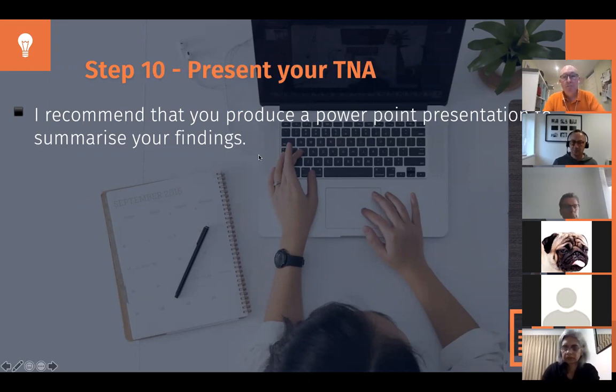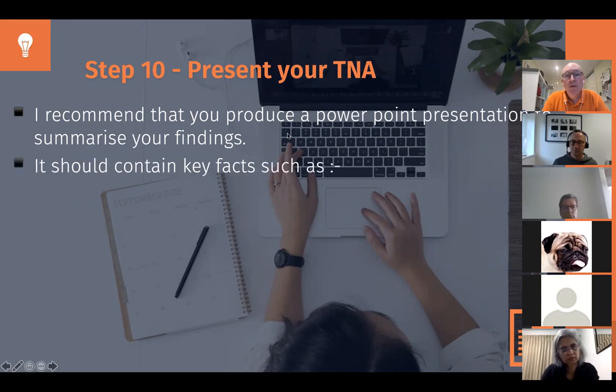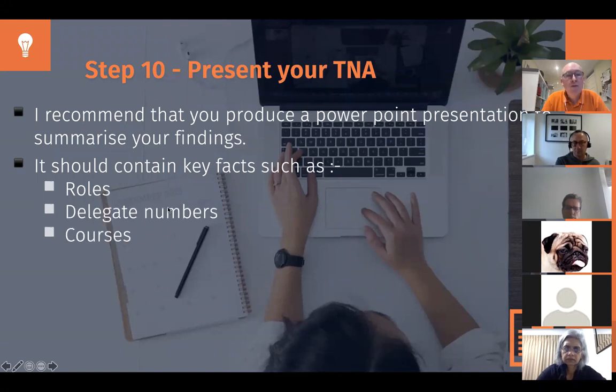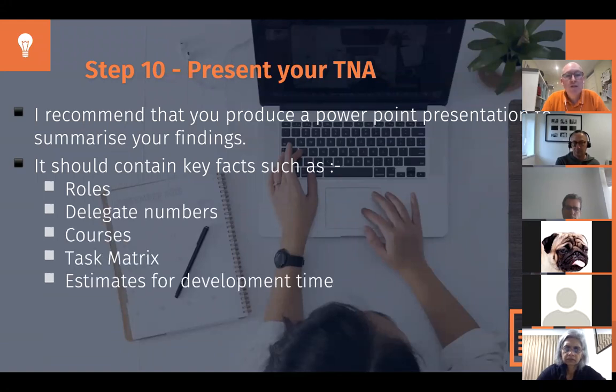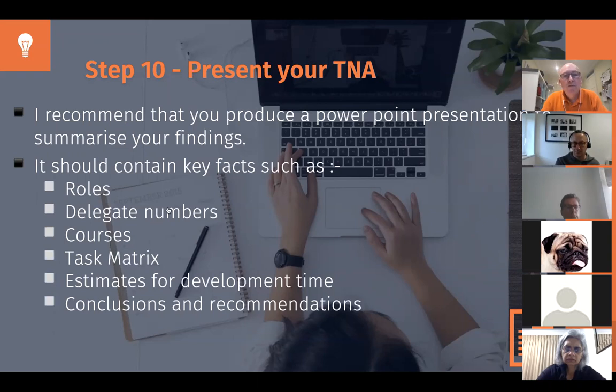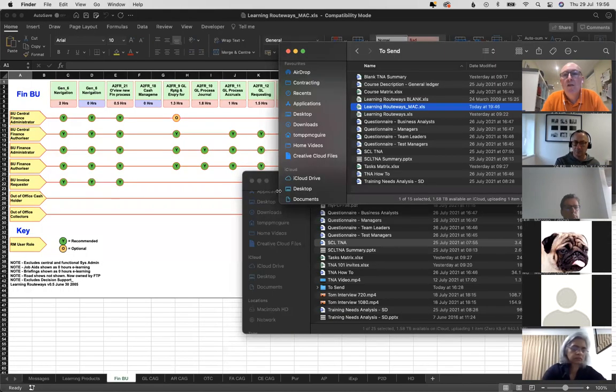Present your TNA. I generally do this via PowerPoint. And if you're in a room or a meeting, you can present it, put it on a big screen or project it like this. It should contain the key facts, roles, delegate numbers, courses, task matrix, estimates for development time, conclusions and recommendations. So I've got an example again, which I'll send out to you.